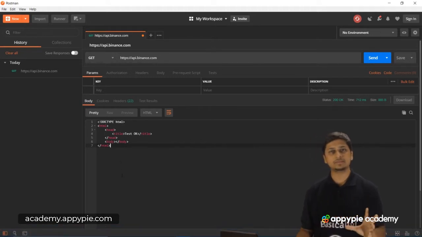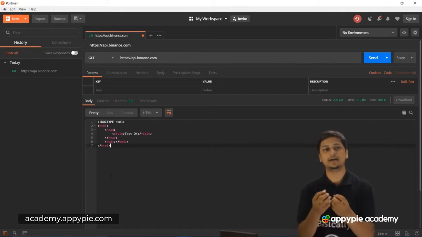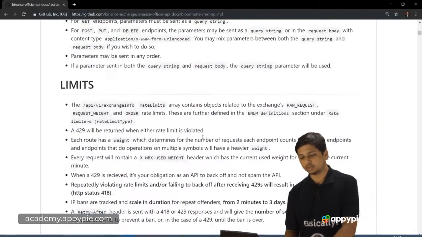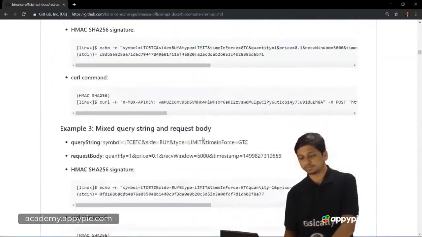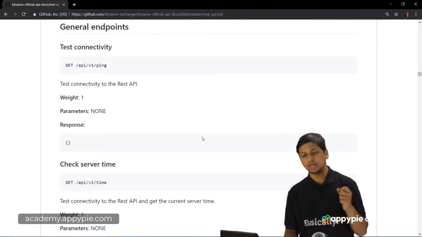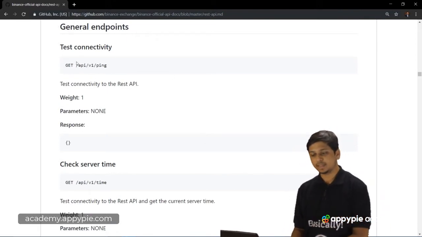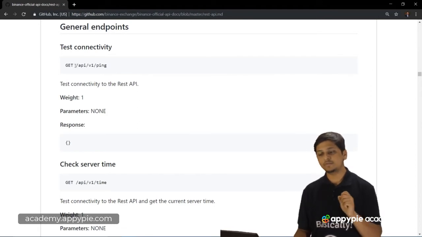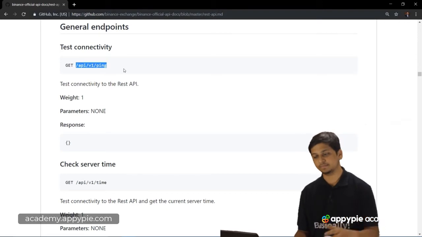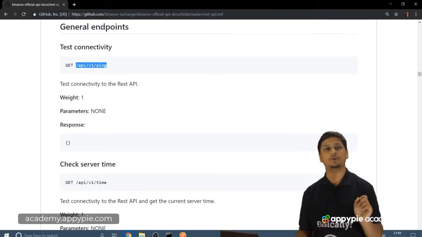So now let's do something where we can test if we are actually connected to the server and if we are getting a particular output as we want it. Okay, so over here let's go down and inside the public endpoints. So now to test the connectivity we have /API/v1/ping. So now we are making a get request to API/v1/ping. So now let's copy this endpoint.